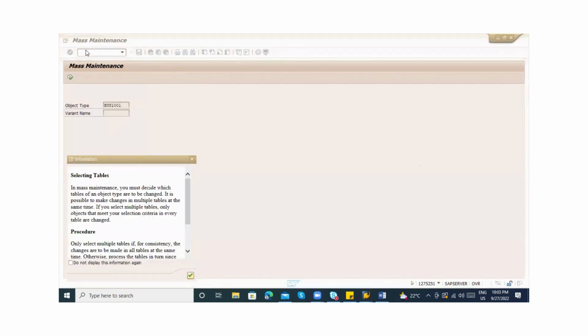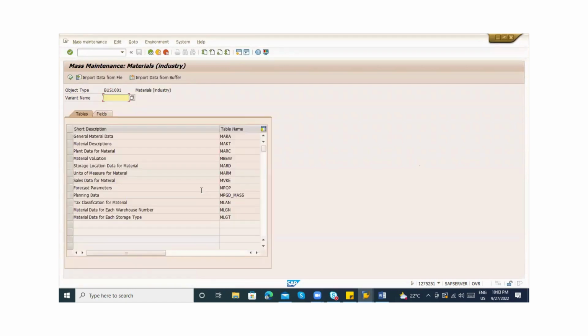Okay, so this is especially for the material master record mass change. You can change your general data, material data. So you can see the table names also. If someone wants to write these tables, you can write them.